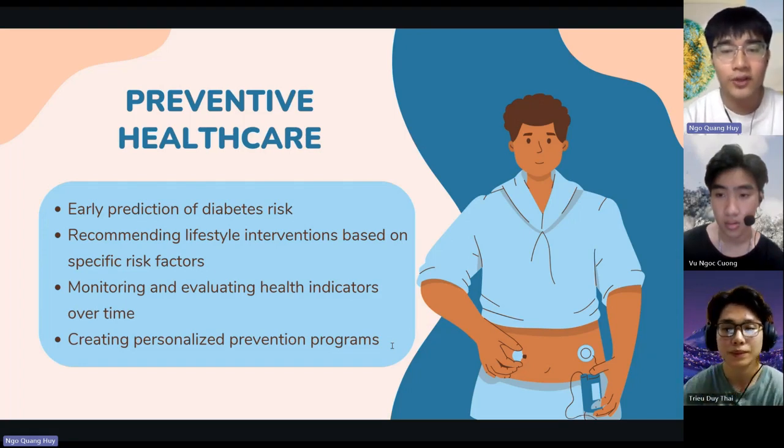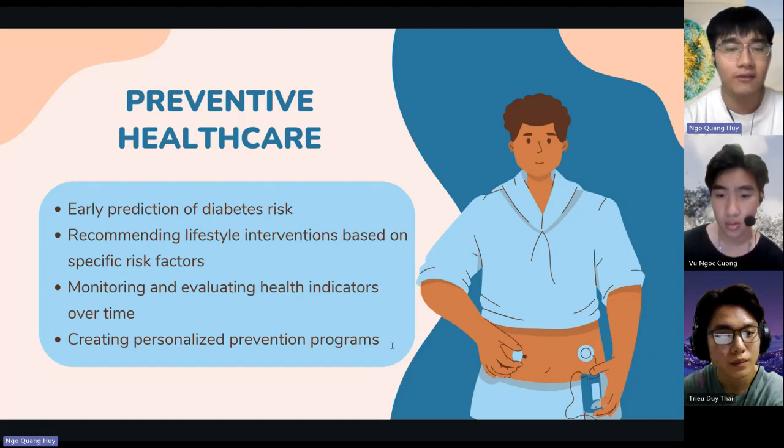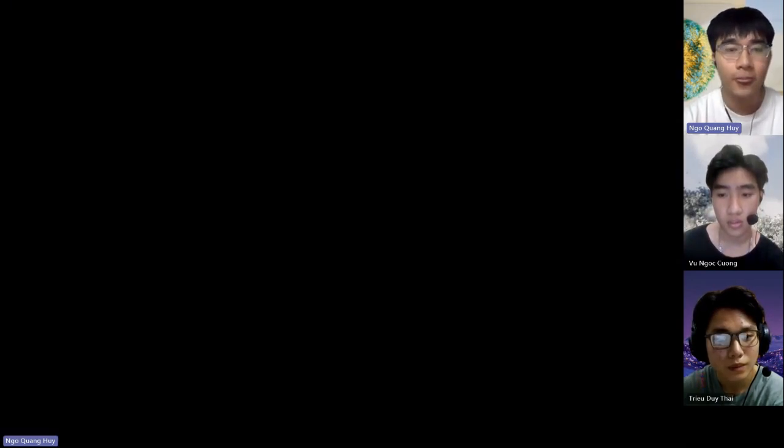Additionally, continuous monitoring of key health metrics can help detect early signs of pre-diabetes and evaluate the effectiveness of preventive measures. Ultimately, this enables the design of comprehensive, tailored diabetes prevention programs.